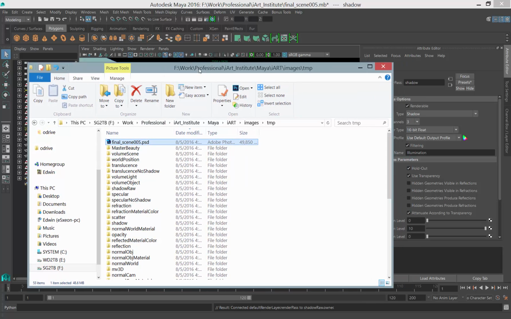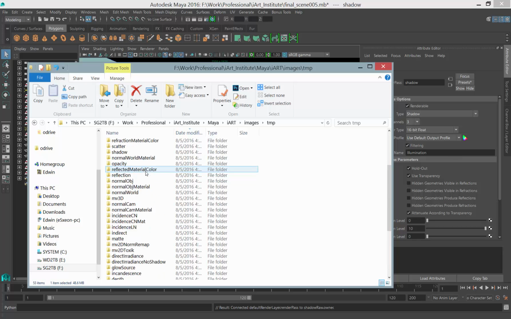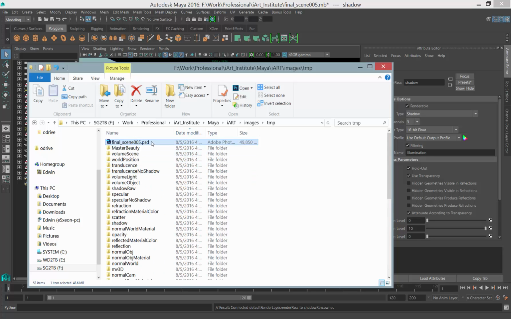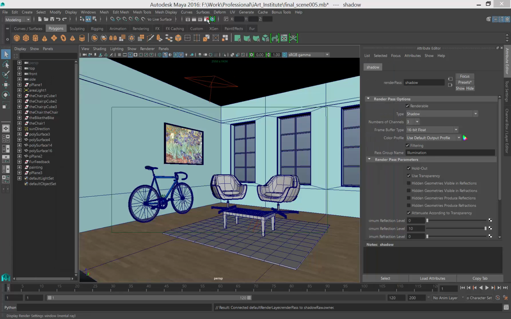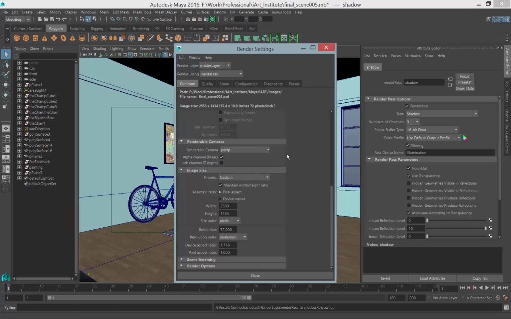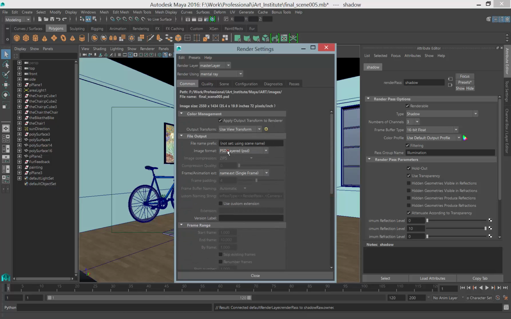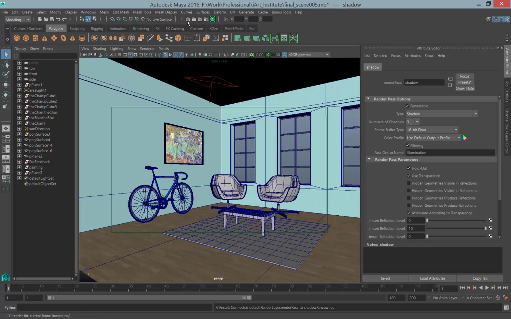So once it's done rendering, you're going to see a PSD with all these other folders. Actually, I'm going to go back here. And so once you have this location, I forgot, you're going to go down here and change the image format. And let's use PSD layered. And click Close, and then you render it using this button.